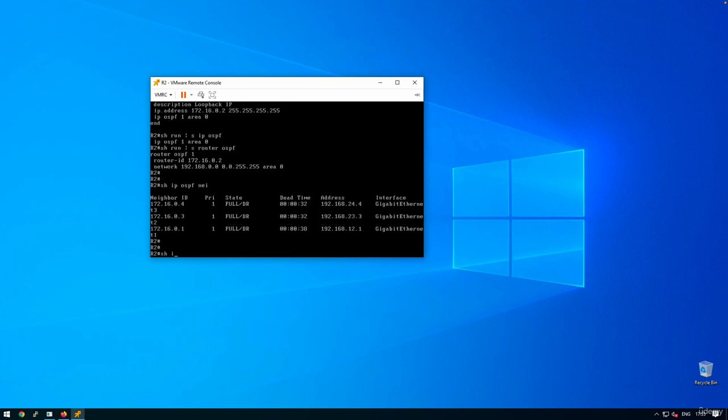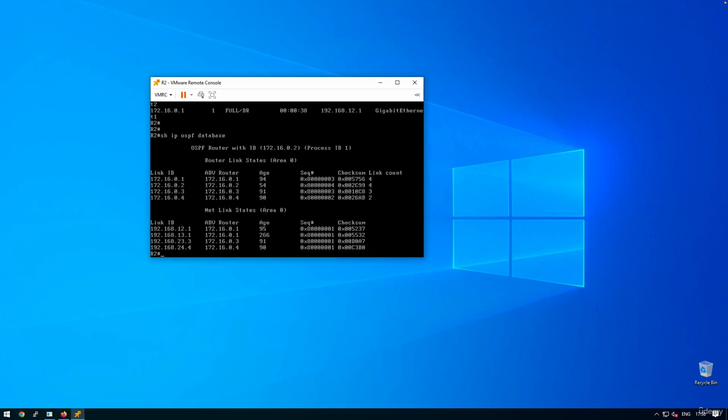We can also show the IP OSPF database, so we see what's been advertised. The router link states on the top are the different routers participating in the OSPF process, not just the neighbors but everyone, including router 2. And in the bottom we see all the networks being advertised into the OSPF process, and there we see the networks from the other routers, right?